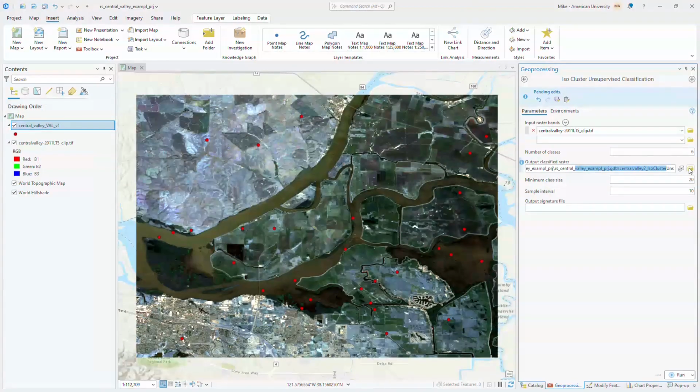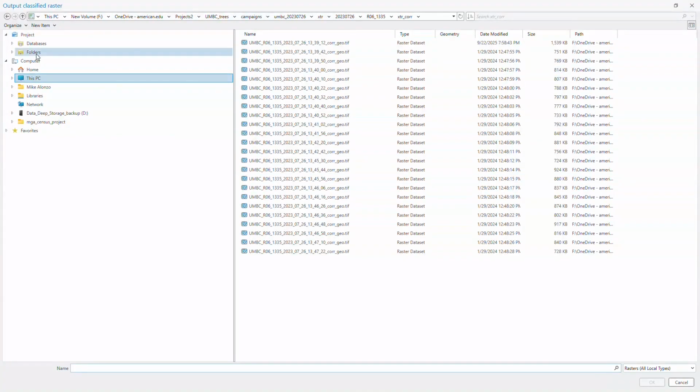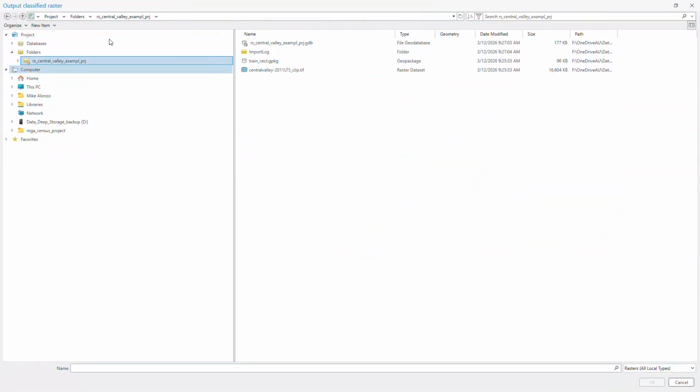My output classified raster, I'm always going to put everything in my project default folder. Definitely important, and name everything intuitively because there's going to be a lot of outputs. So this is going to be our all band ISO, we'll say. And I usually put a .tiff at the end there just so it knows what kind of image it is.